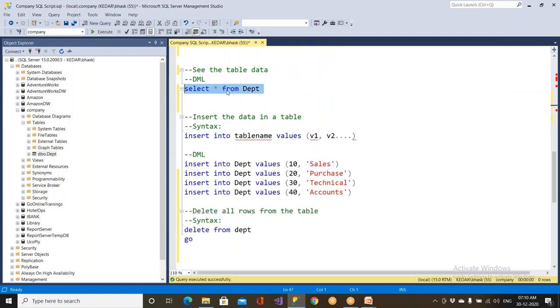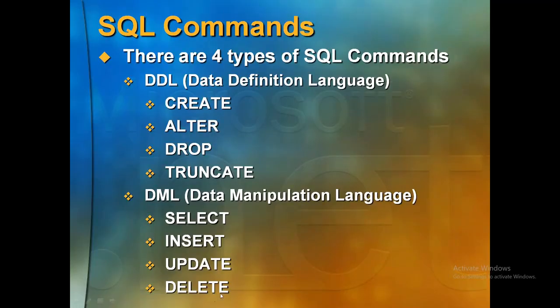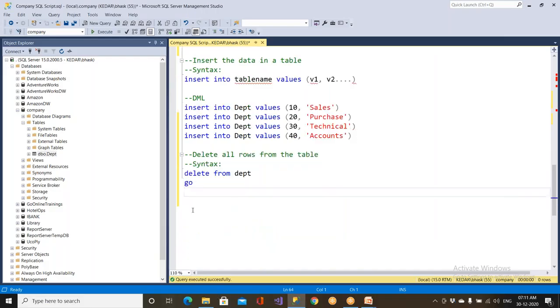Clear? So this is one more command, the delete command I'm talking about. Now, this will delete all the data from the table itself. I wanted to delete a single row. It's very, very simple to delete a single row. Let me show you. Delete a row from the table.